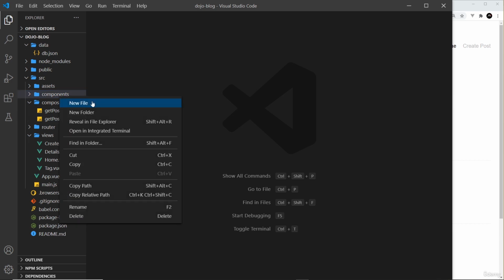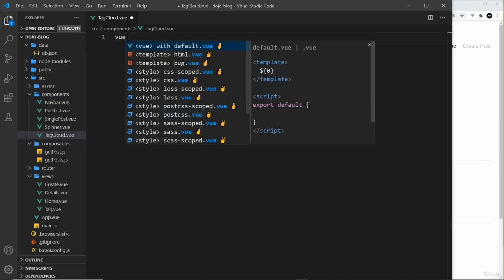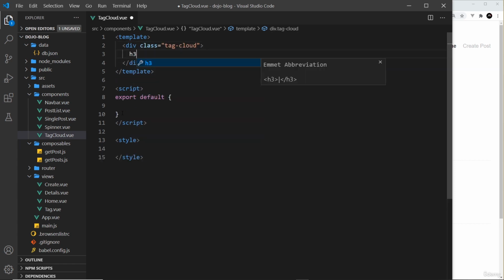So the first thing I want to do is create a component for this inside the components folder, and it will be called TagCloud.vue. And inside here, I'm going to type out Vue and enter to boilerplate this. And we'll do a div, first of all, with a class of tag-cloud. And inside that, I'm going to do an h3 that says tags.